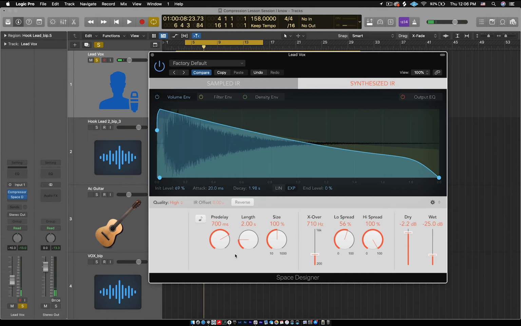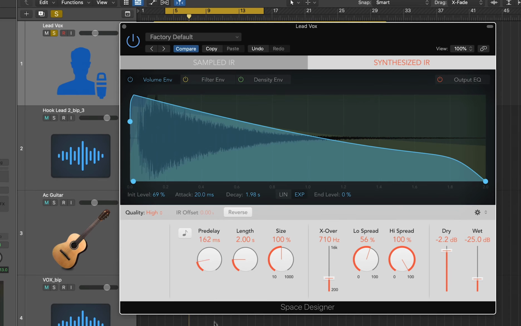See, it's like the reverb is way behind the vocal. So again, here it is at 0.